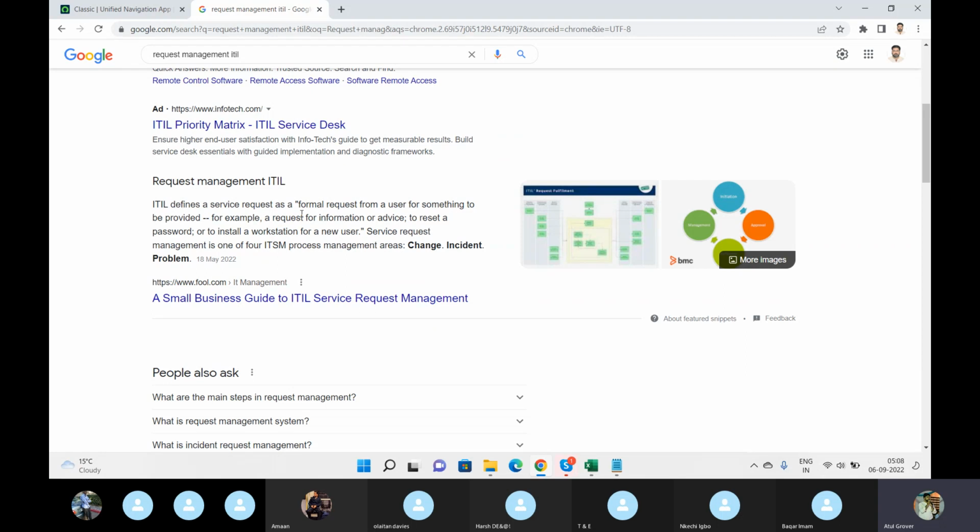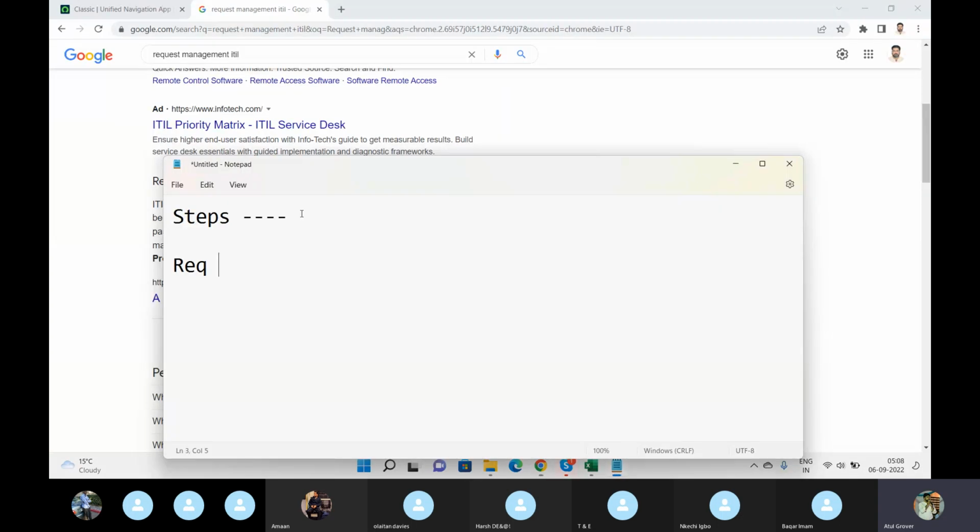But a request is always a standard process. It is not like for you it is different and for me it is different. No, for everybody it will be the same. And to do that, we have a workflow in the request.